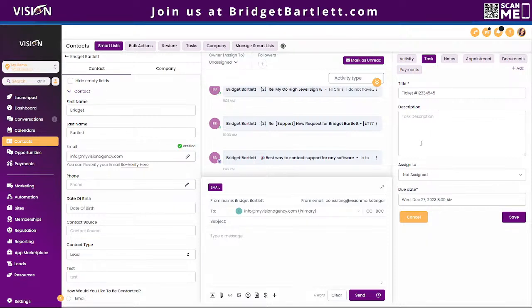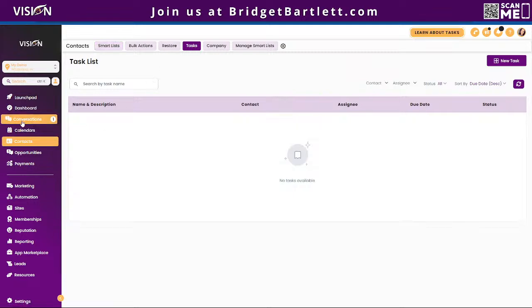Now, if I have not gotten a message from support to follow back up, then it's going to show up here in my tasks. Okay. You can also build your dashboard to show your tasks if you want to, but it's going to show up here in my tasks. And so I have this constant reminder here in my account that I need to follow up with support.